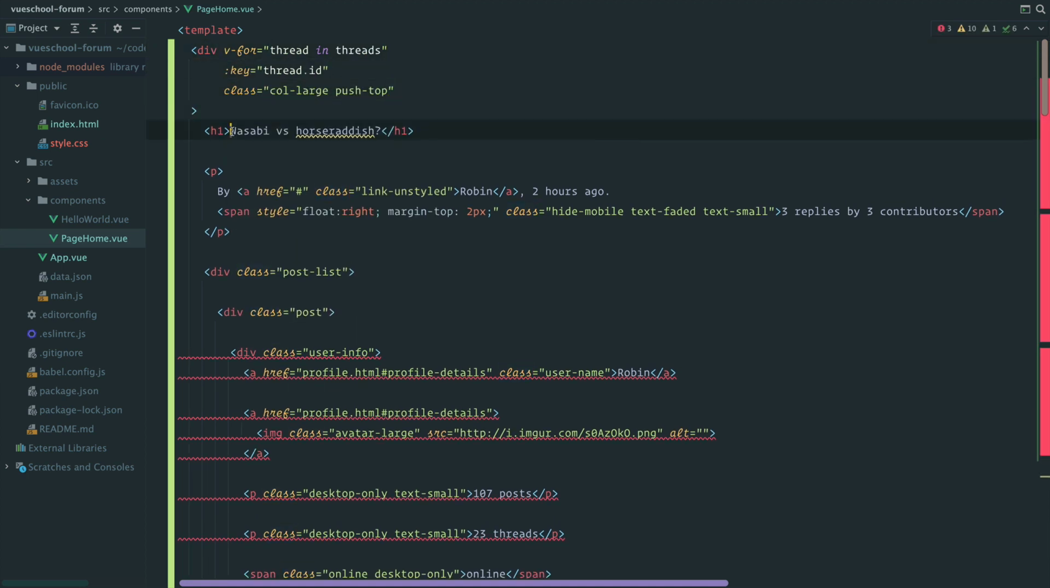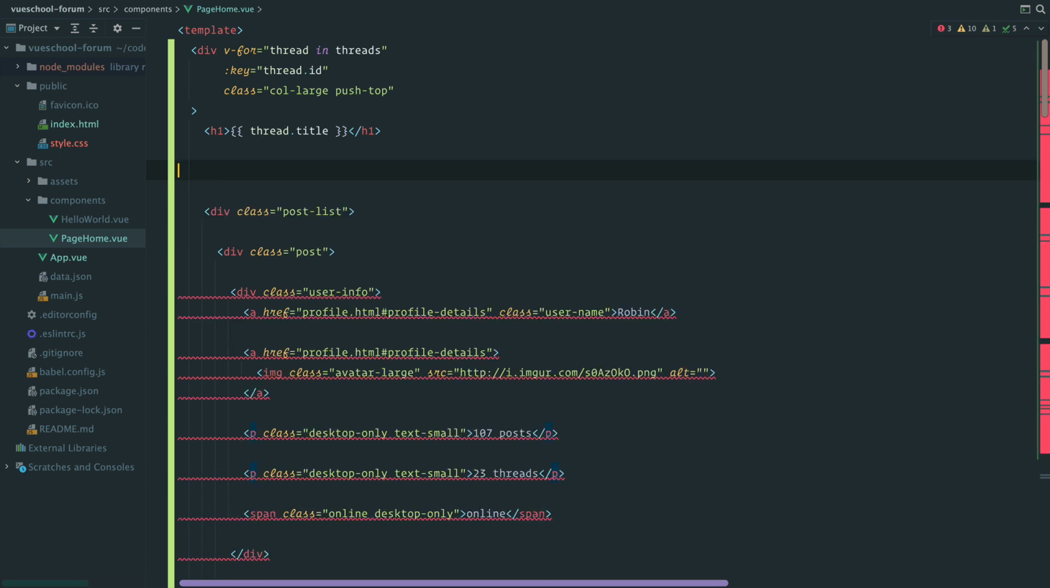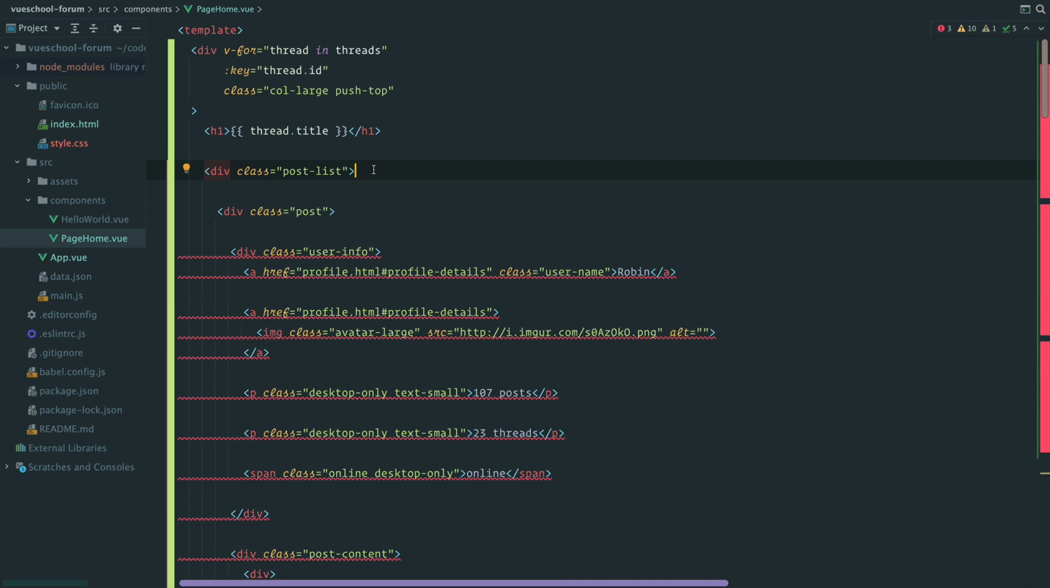Great. This is the title of the thread, so I will replace it with our dynamic value. Here we have some information regarding the author of the thread that we will look into later. For now, I will remove them. Here we have the post list, which is a list of all the replies of the thread.